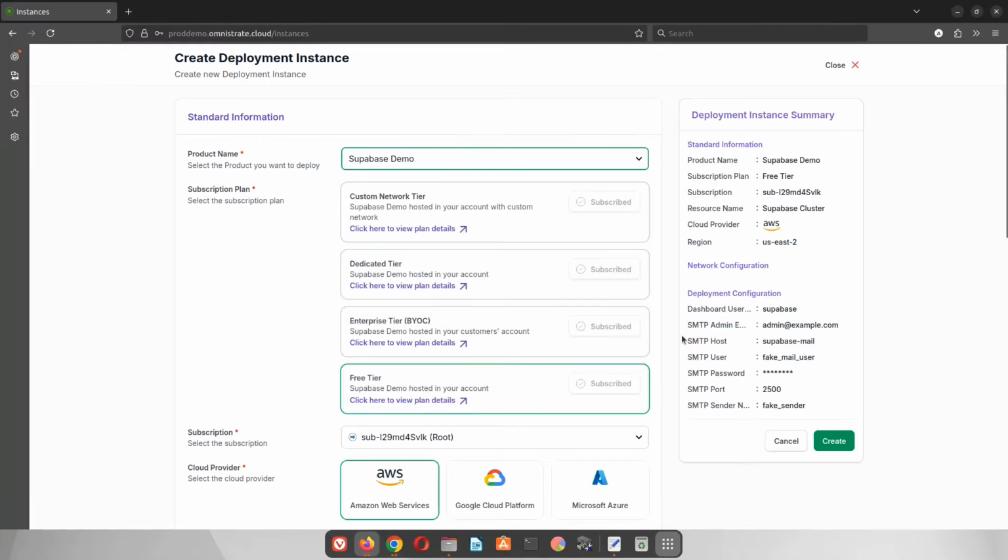You can offer multiple subscription tiers. In this example, the free tier is multi-tenant. The dedicated tier provides isolated deployments. The custom network tier lets customers attach their own networks to their deployments. And the enterprise tier is for BYOC, running fully isolated deployments in the customer's own cloud account for maximum control and compliance. Each tier can be customized.